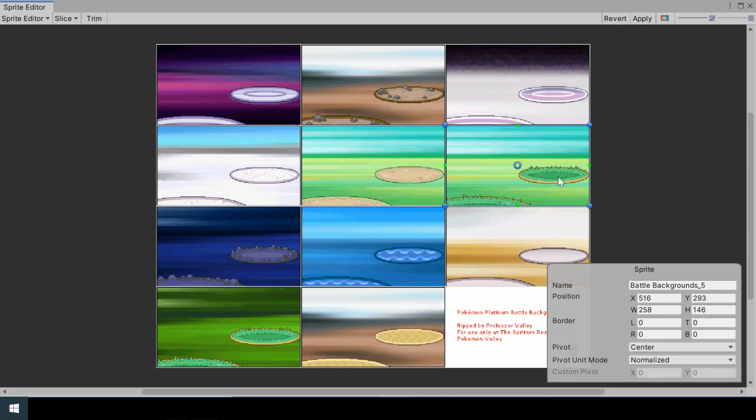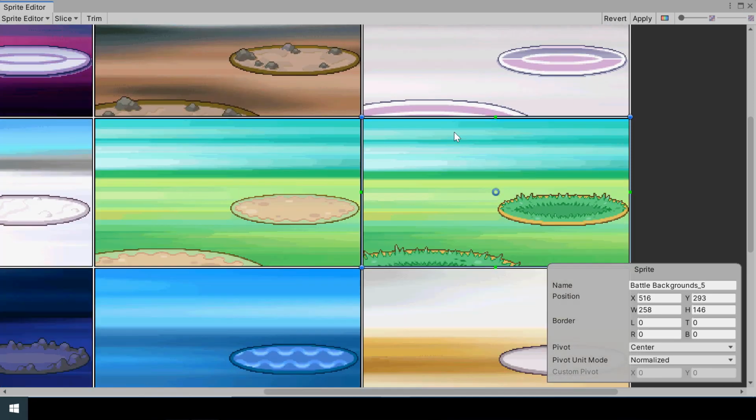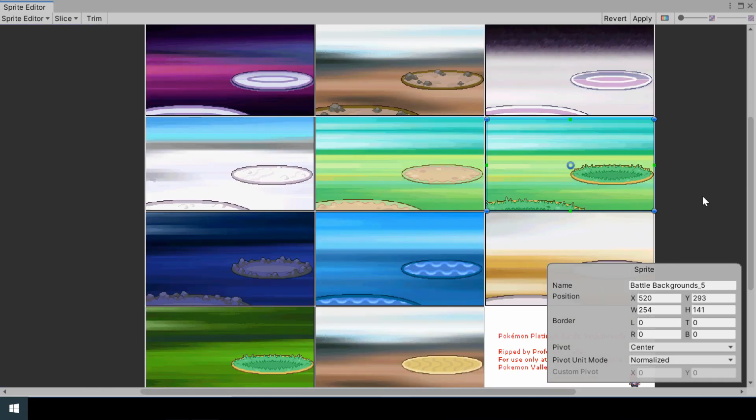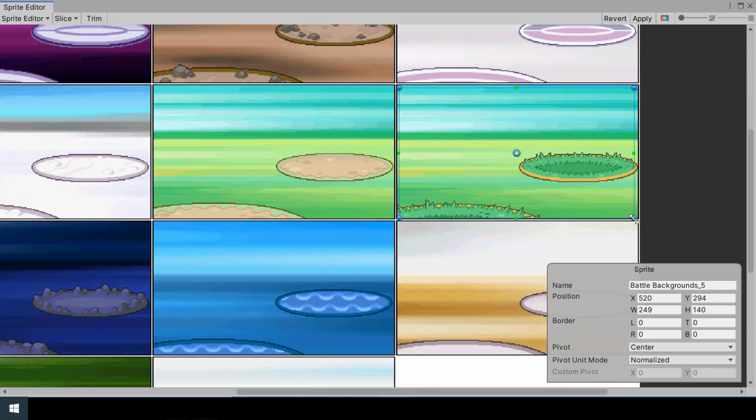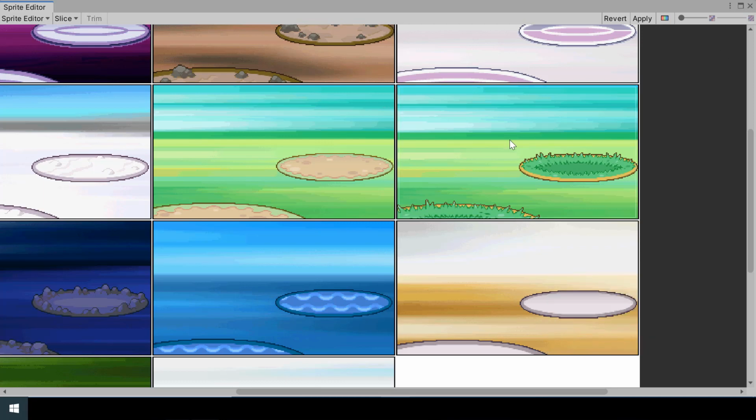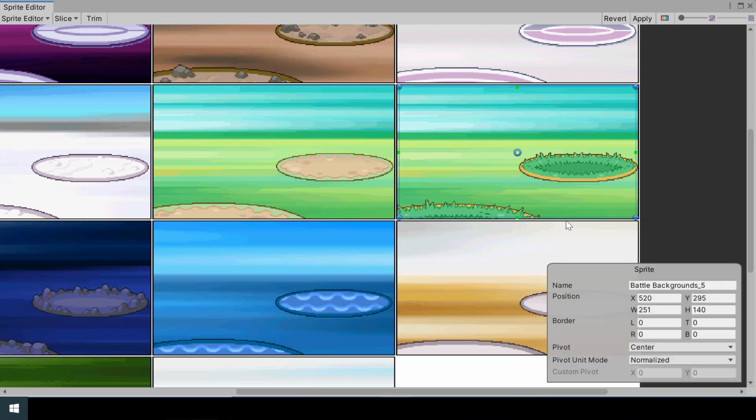Okay, so now this is sliced into multiple sprites. So this is the sprite that I want to use, but I don't want this black outline that each of these sprites has. So in order to remove that, click on this blue dot and you can reduce the size of the sprite. Okay, so just make sure that you don't include any border. Hit apply.